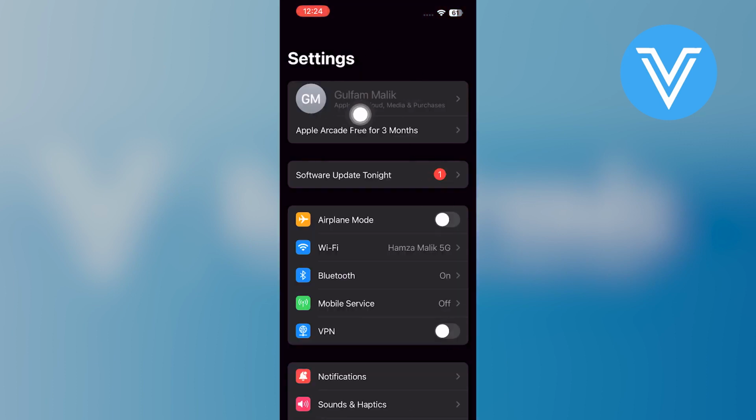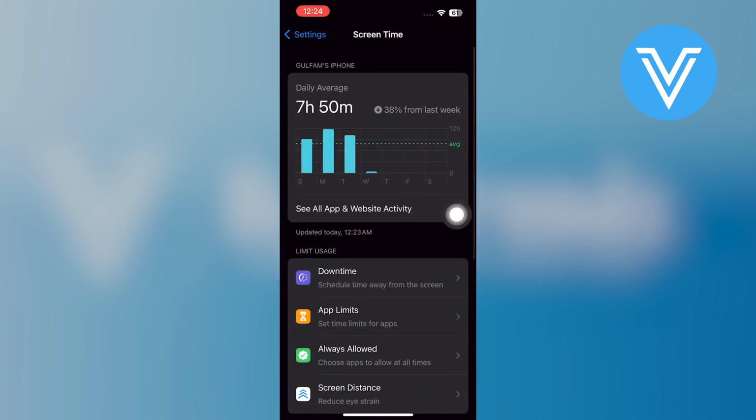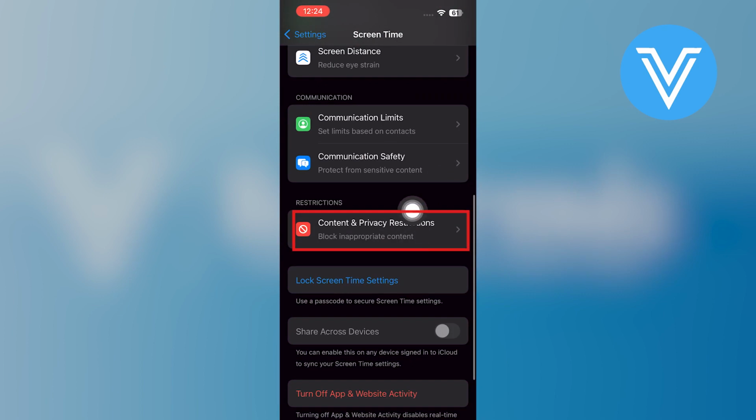Once you get into your settings, you may notice that the Apple ID is disabled and you can't touch or open it. After that, scroll down in Settings and look for Screen Time. Then, tap on the Screen Time option from here. Once you get into it, scroll down and tap Content and Privacy Restrictions.